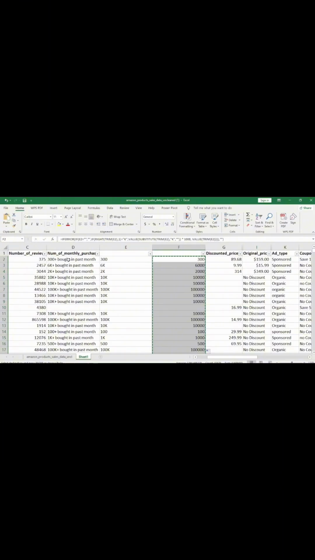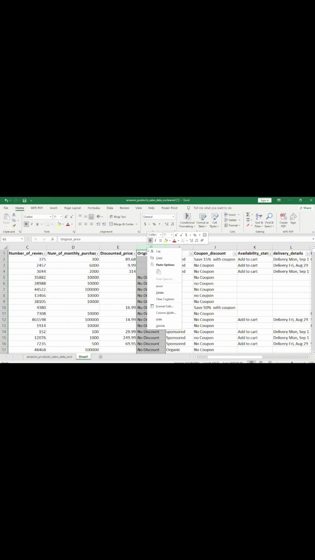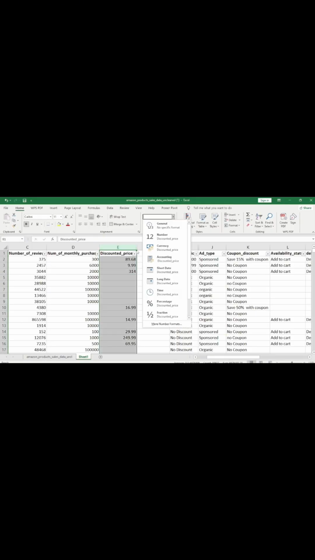I made use of if function, so it is used to handle different conditions within the data. Then I also made use of if error function, so it is used to handle any error that appeared during cleaning. Then I also made use of trim function, so it is used to remove excessive space.